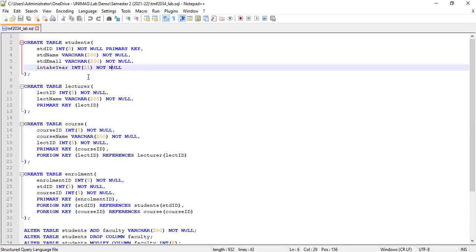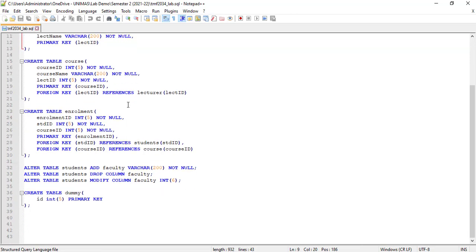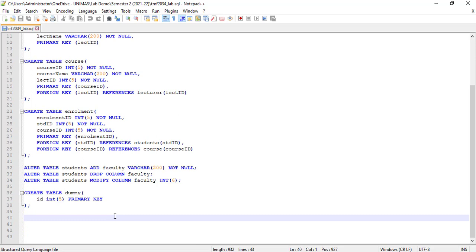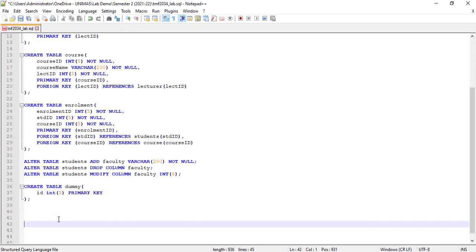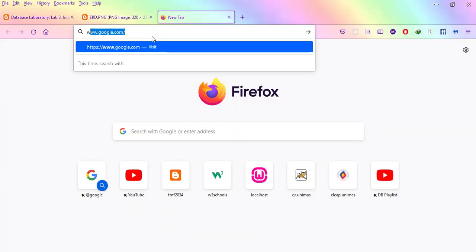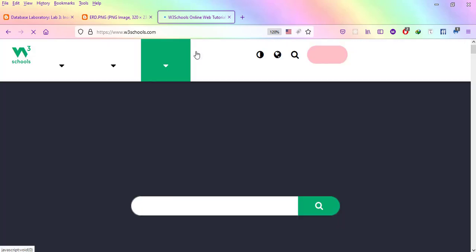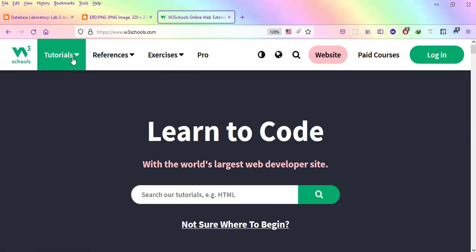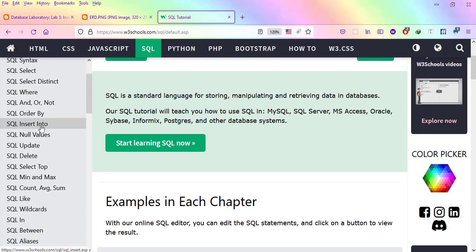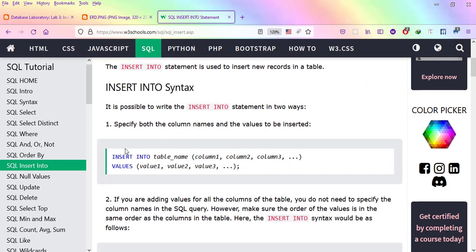Let me open up our SQL file, the queries that we used in the previous video. Alright, we are going to work on it and insert the records in here. For the insertion, we are going to insert into what table? Let me open up W3Schools. You can go to W3Schools for the reference, where we learn SQL, and in here we can see insert into. This is the syntax.